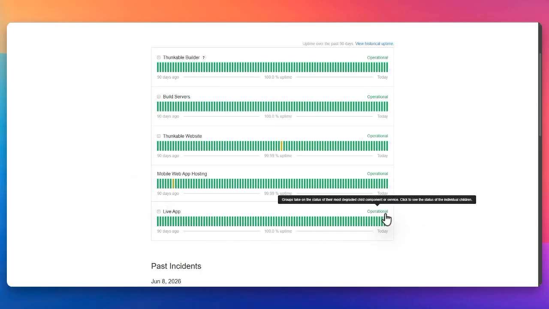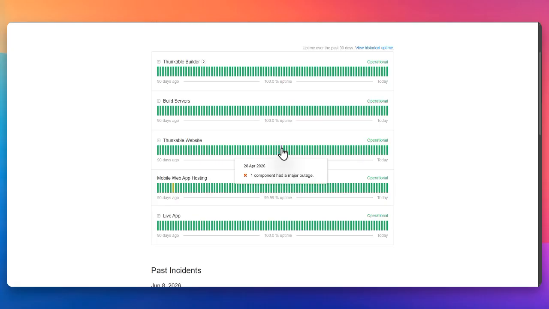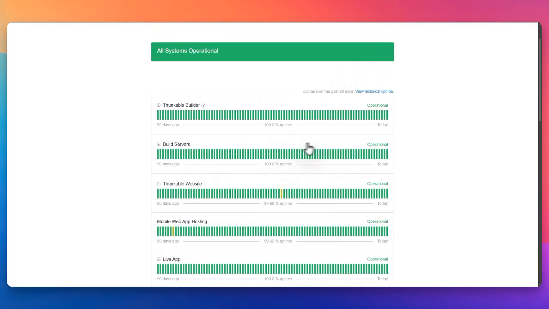A green indicator means the service is fully operational and running normally. A yellow indicator shows degraded performance, which means the service is working but may be slower or unstable. A red indicator means a partial or major outage, indicating that the service is currently experiencing downtime or significant issues.